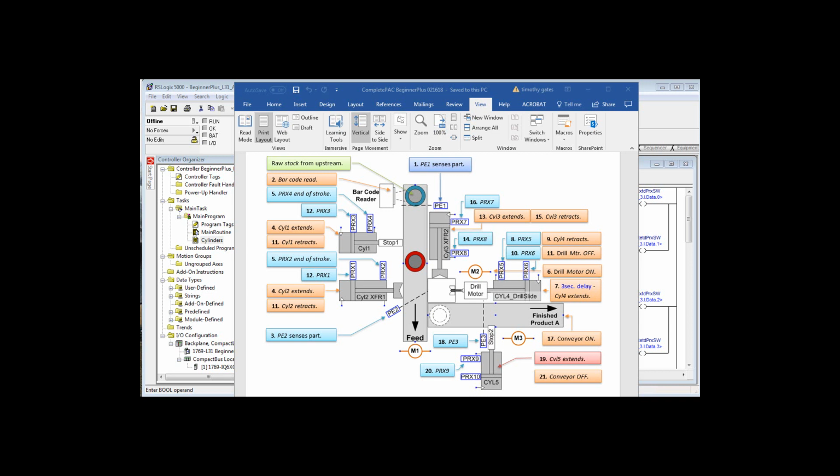Okay, so number 3, we sense the part. And if the barcode was appropriate, then cylinder 1 and 2 extend. If it wasn't appropriate, it keeps right on going on the feed conveyor, not off onto the floor, but on downstream for something else. 4, cylinder 1 and 2 extend. And of course, number 5 is going to be that prox 2 end of stroke for cylinder 1 and cylinder 2 sense that they're at the end of stroke.